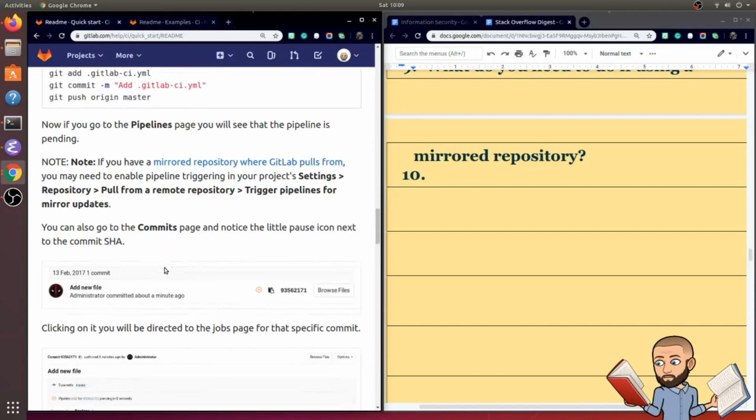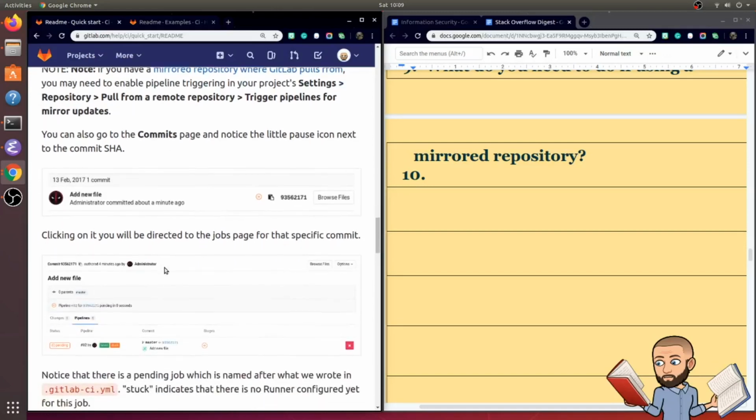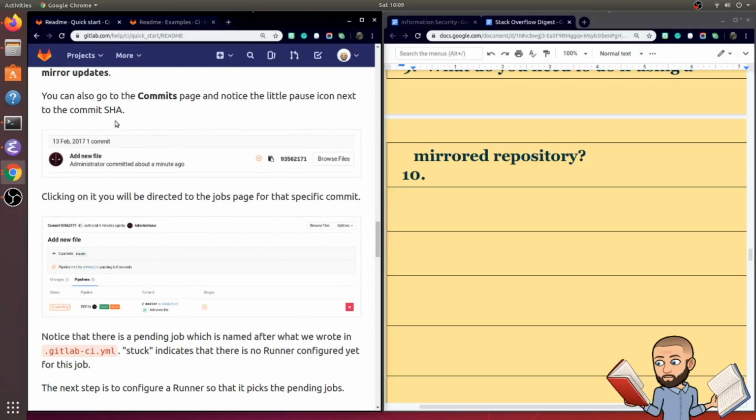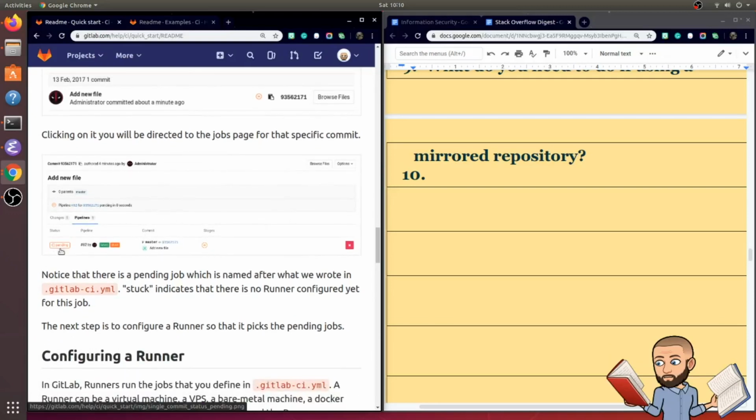Now you can also go to the commits page and notice the little pause icon next to the commit SHA. So here it is right there, little pause button, and then there's the SHA hash. Clicking on it, you will be directed to the jobs page for that specific commit. So it's pending, number 82 by the administrator. And here this commit is for the master branch.